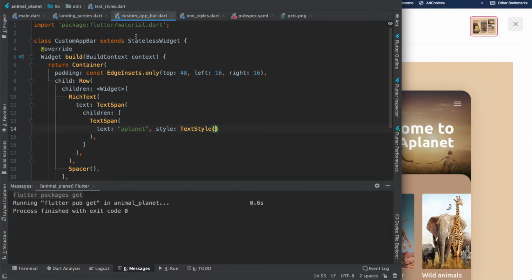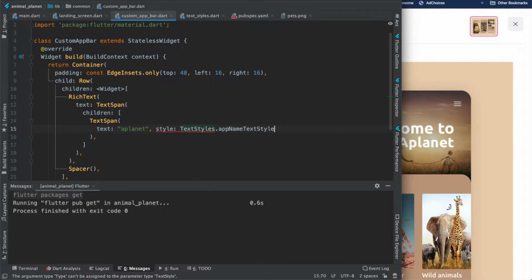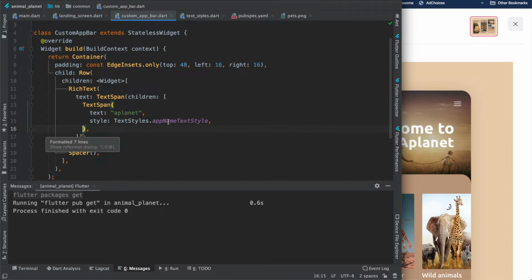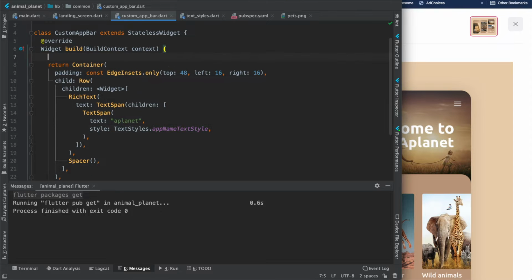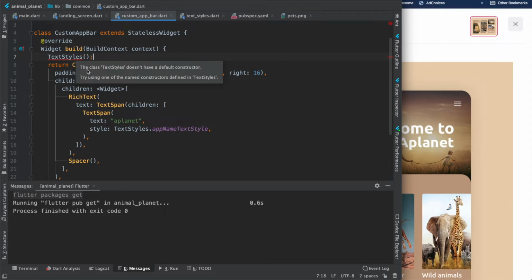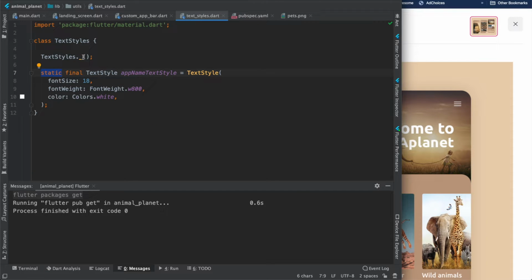Coming back to custom app bar, how you can use this text style that we have created. Basically for the text styles which you have created, import that file and use this. This is how you will apply the text style, and as I said, it's accessible because it's static. And one more thing, as I said, you cannot instantiate your text styles. This will be a wrong statement because the compiler says that it does not have a default constructor, because we have overridden it with this underscore thing.